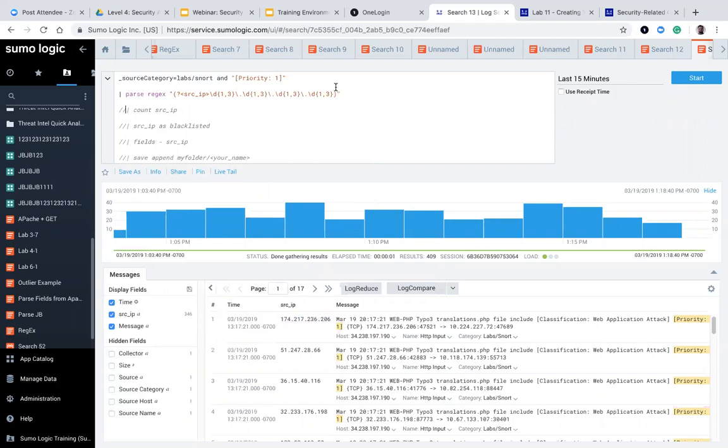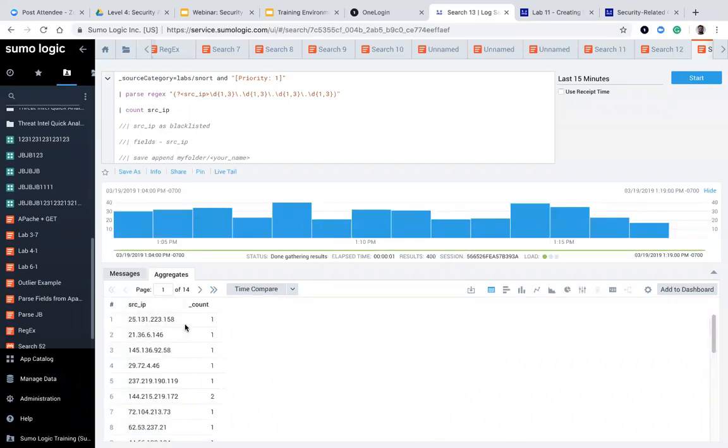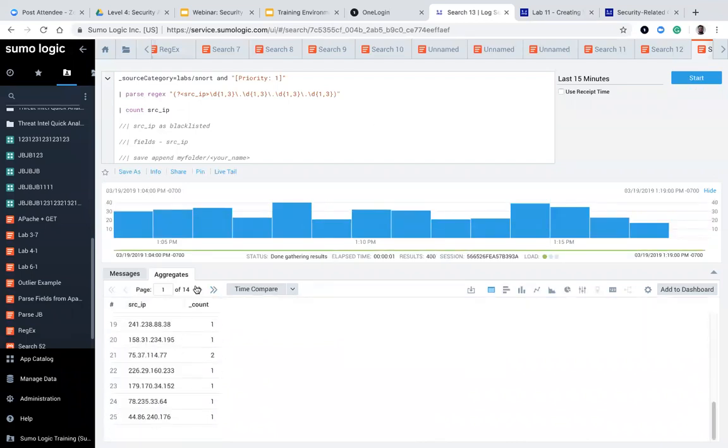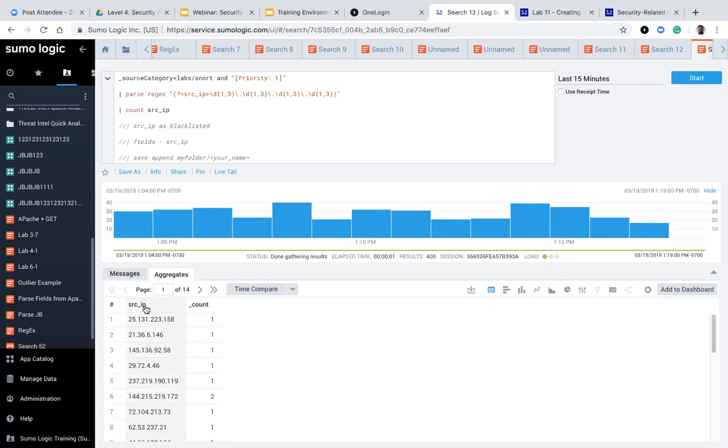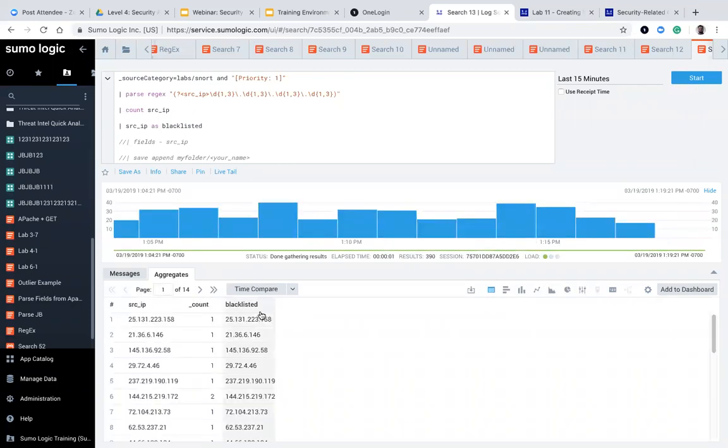We're now going to take those IPs and just count them. So how many IPs do we have? Well, let's count them and see. Now we have a list of a lot of IPs, 25 times 14 pages. What we're going to do now is take this source IP column and rename it. That's what this as is doing. It's basically saying create a new column with the source IP information, but call it blacklisted. So now when I run it, I see my new column called blacklisted.